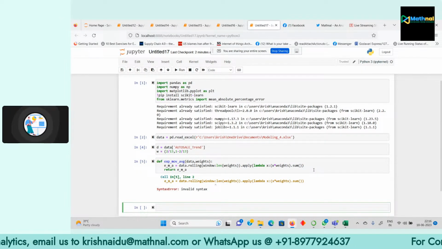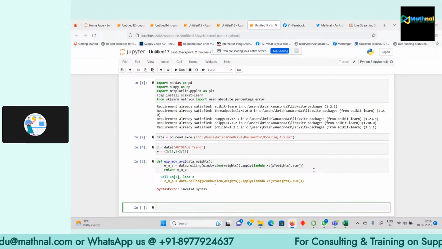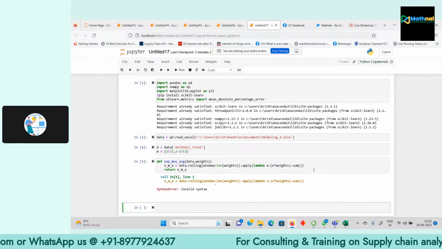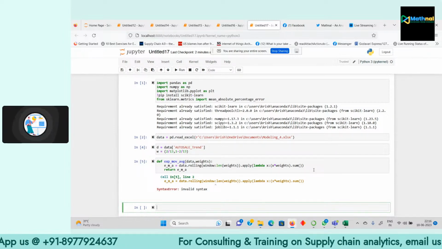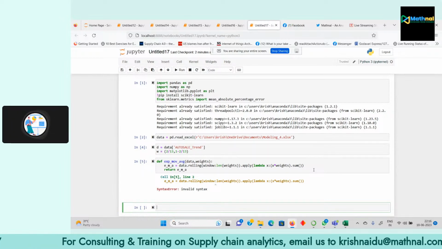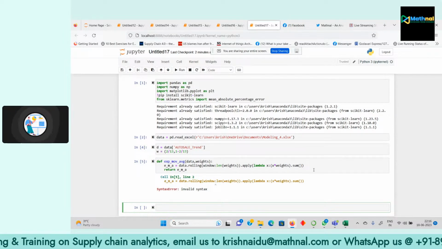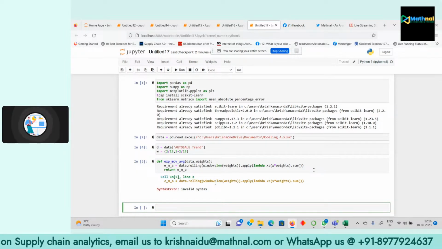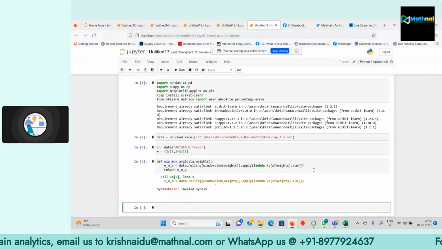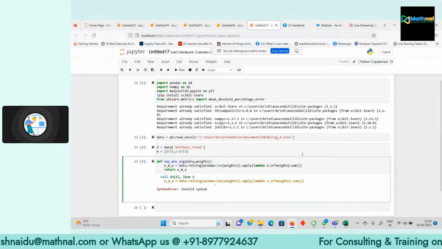We have some problem here again. Let's see what the problem is. Invalid syntax. So data dot rolling window, length of weights, no problem there. Dot apply, no problem there. Lambda x. Do we require a bracket here?